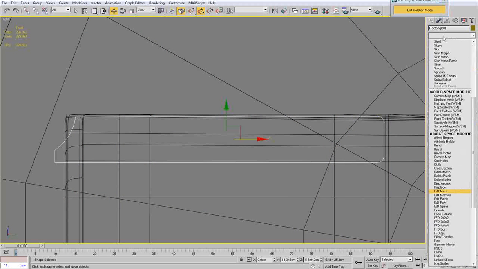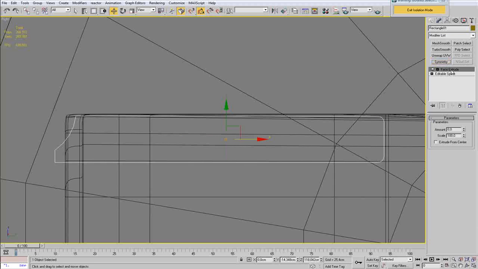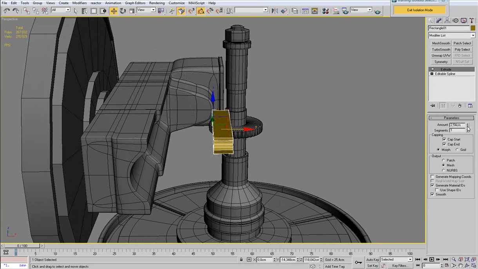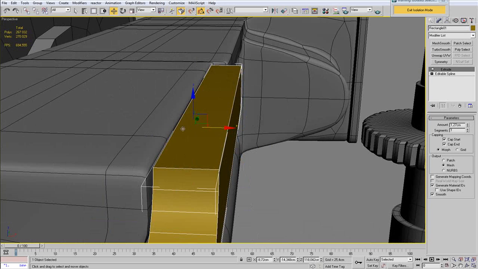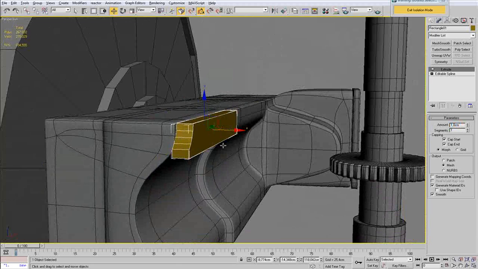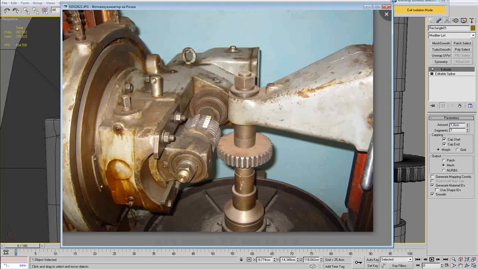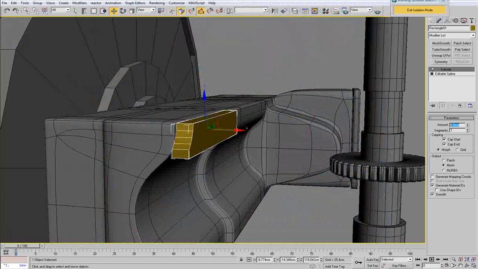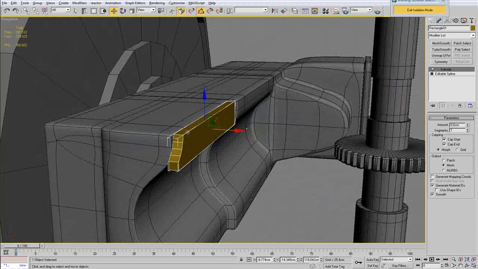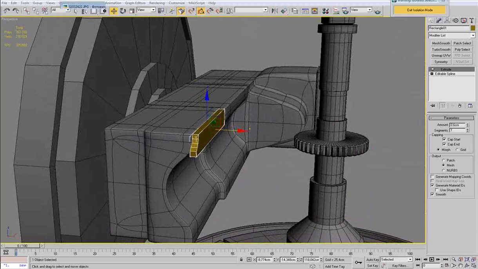Okay, so now I can add an extrude modifier to my spline, and adjust it to place. Also, it should be less thick than that. 0.6 looks fine. Yeah, I think that's looking better.